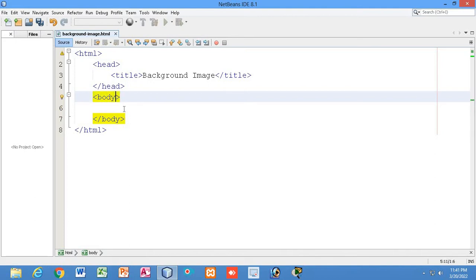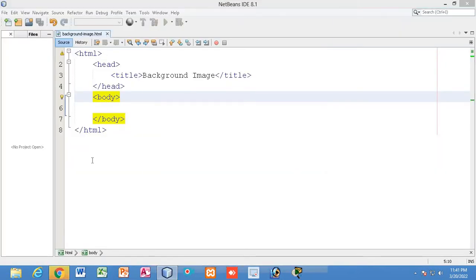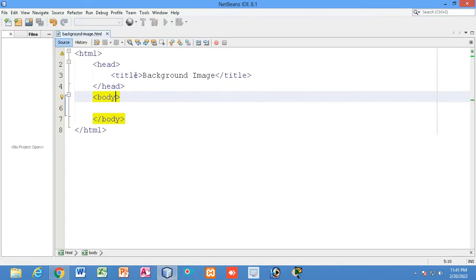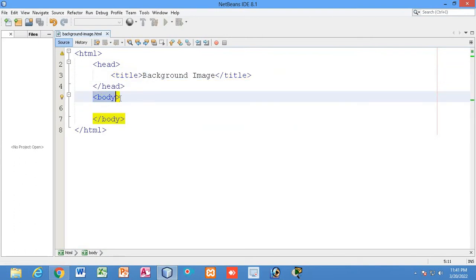So first let me see the page over here. This is the page. Now it will be a blank page. I have not written anything, so certainly it will be a blank page. Just the title, you can see, background image. This is the title that I have given, and I have not written anything, so certainly it is a blank page. So what I will do, I will add an image to its background. That means in the background there will be an image.